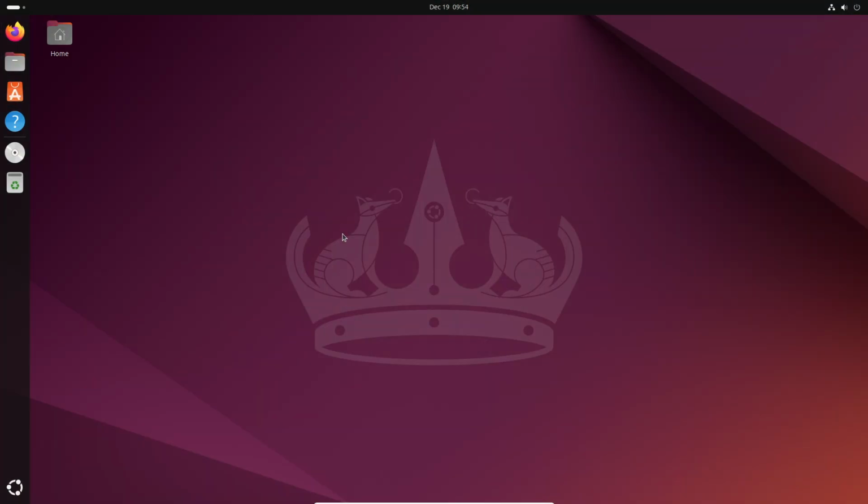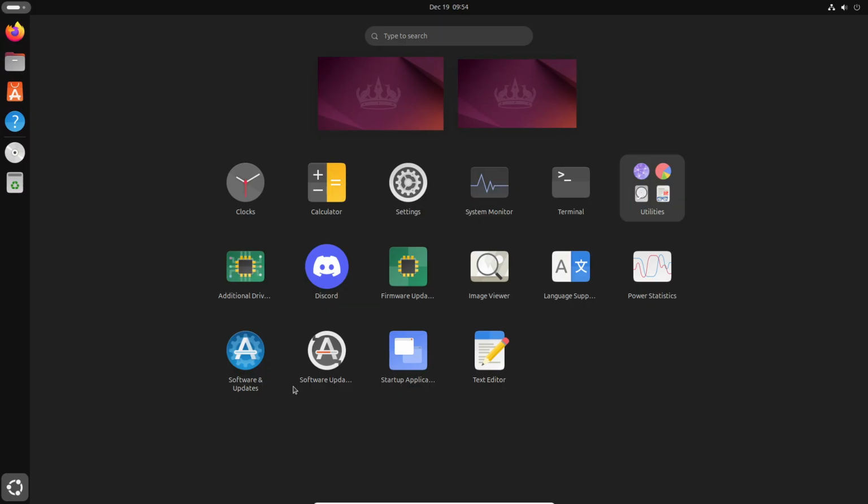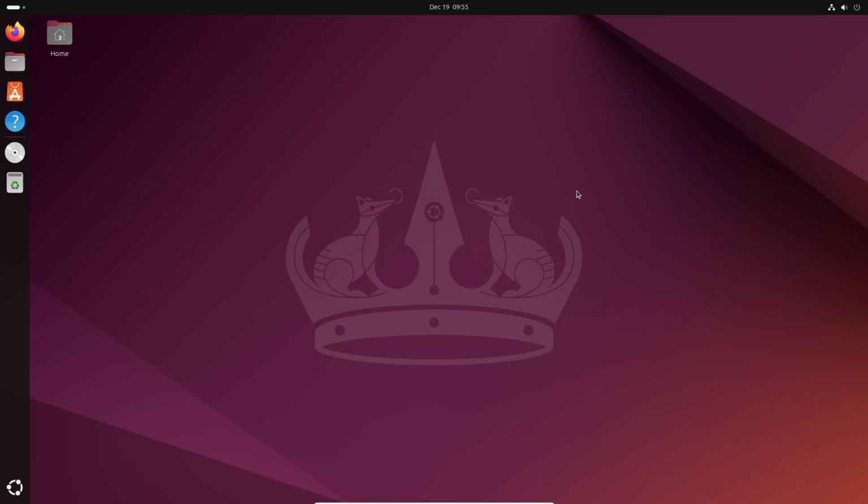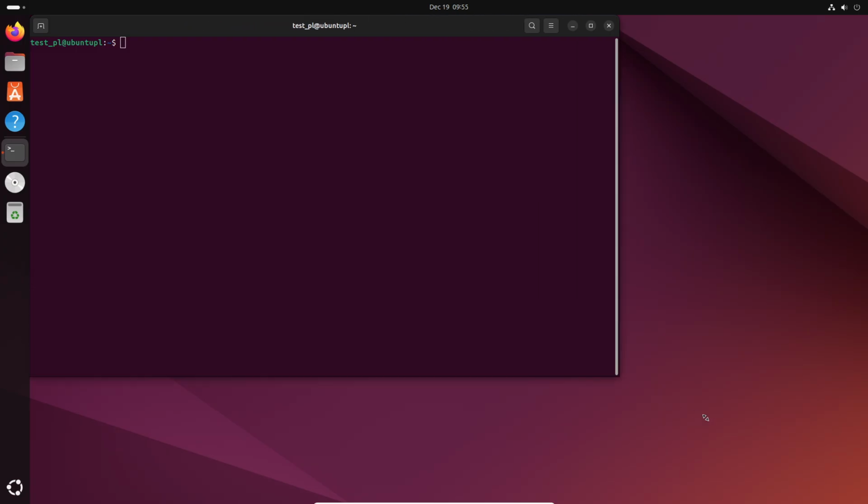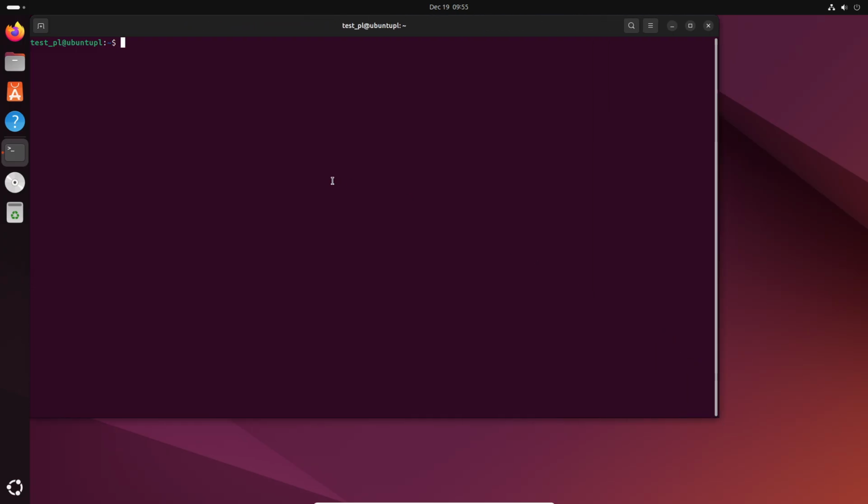So first of all, we need to go into show apps and press on terminal in order to first install our tool, because NCDU is not installed by default on most, probably all, Linux distributions. So we have to install it. On Ubuntu and Debian we do it with a command like this: sudo apt install ncdu.